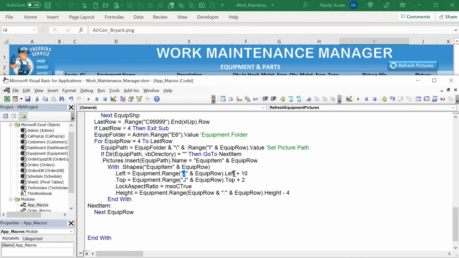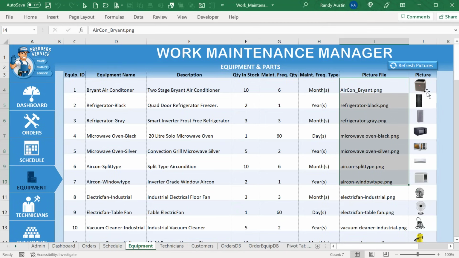I want to place it on the left, but I'm going to move it over. I don't want it directly on that left border. I want to move it a little bit to the right. So we're going to move it 10 pixels to the right. Then also I'm going to give it a top position, also based on column J and the equipment row, but I don't want it right on the top. I want to move it down a little bit so that it's a little bit off the top.